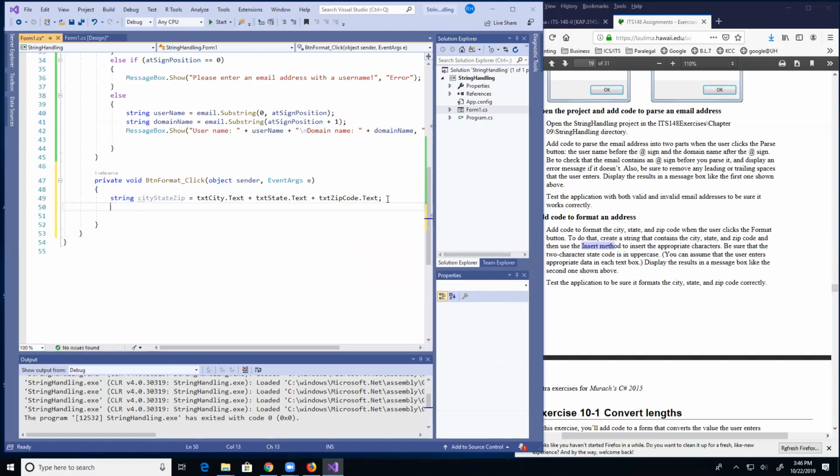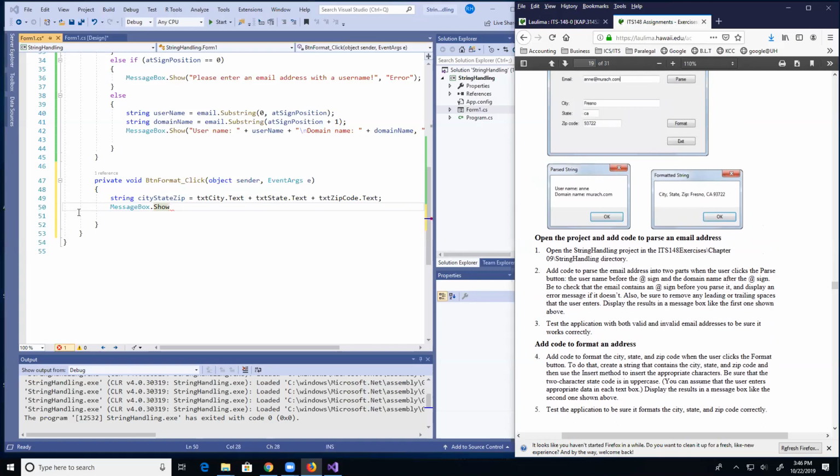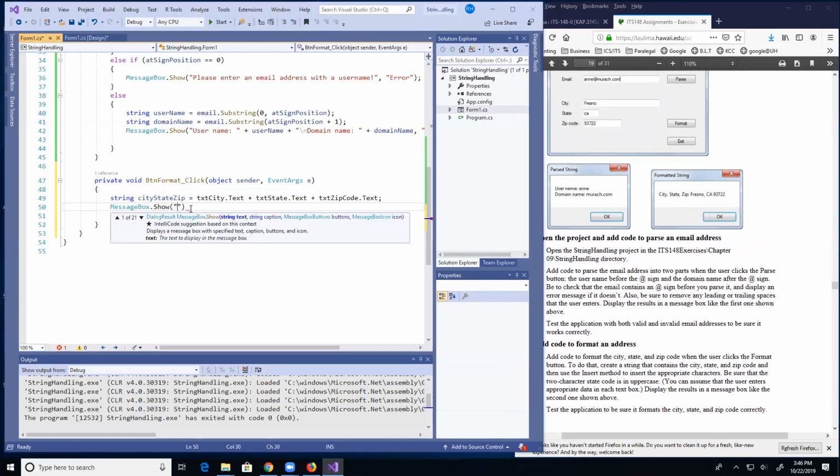Okay, now let's see what this looks like, just so we can see. Message box dot show, city state zip colon space quote plus city state zip, comma, and it's going to say formatted string. All right, so okay, this is wrong because it's all crammed together, but let's see what this looks like.